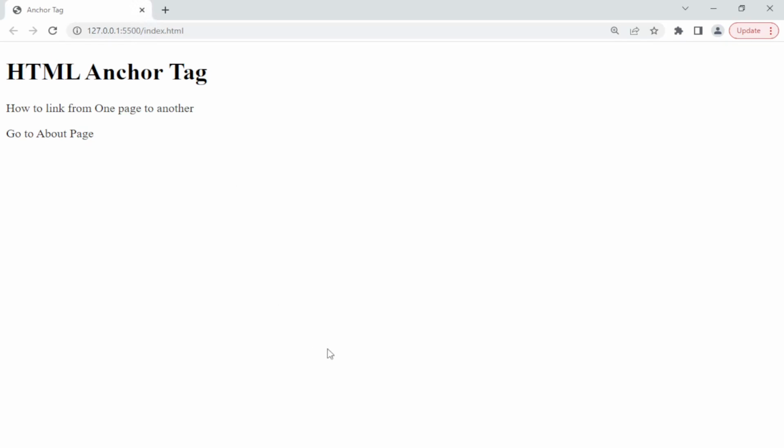If you look at your screen, you'll discover that we have just normal text displaying on our browser, which is go to about page. This is not actually clickable. What we want to do is make this particular text clickable. But this is not complete, because if we are to link from one page to another, we need to specify the destination, that's the page that we're linking to.